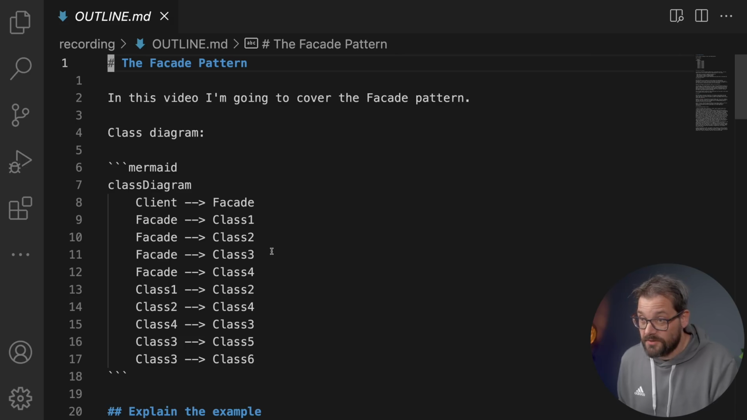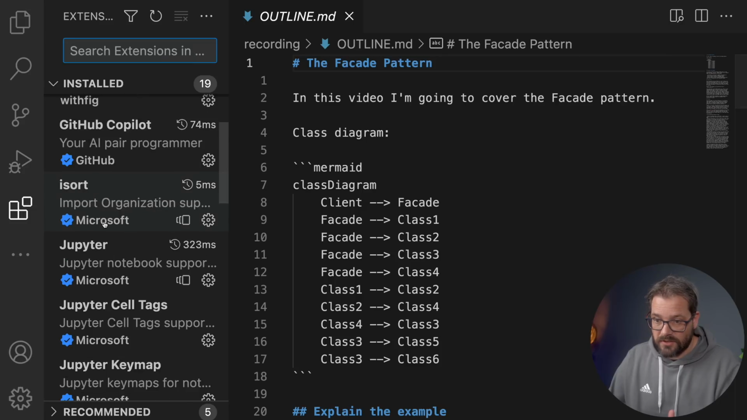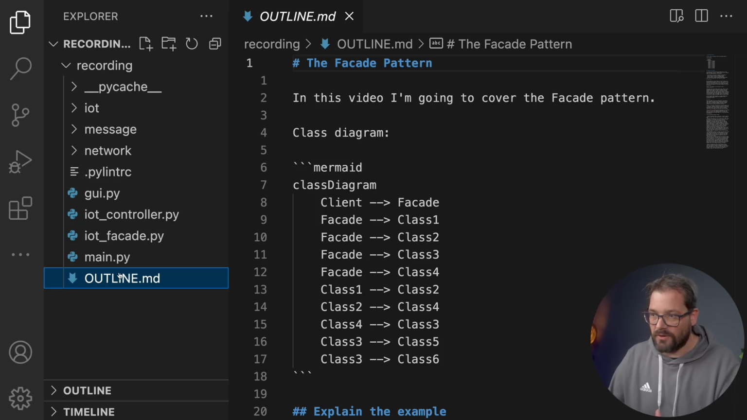But what's really nice is that VSCode has a way of previewing what the markdown is going to look like when you render it, and that's really useful. For example, here I have a mermaid diagram, and I'm using an extension called Markdown Preview Mermaid Support, and that's actually able to render mermaid diagrams directly in VSCode. So that's really nice. Anyway, back to my markdown outline.